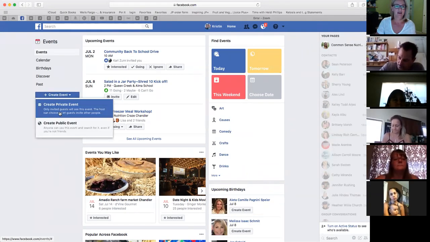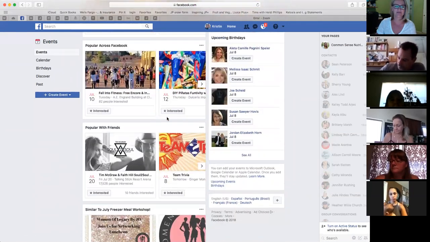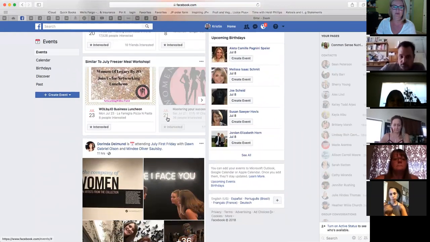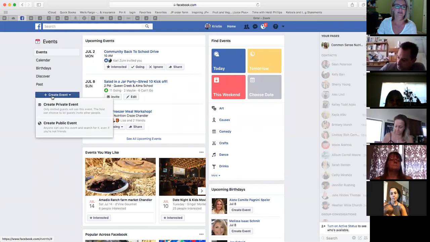And then I usually create private events because this allows me to invite the people that I want to come to the event. If you create a public event, it will show. Like when you scroll through some of your events and you're wondering why do I see some of these things, it's probably because those people created public events. So my events are always private.